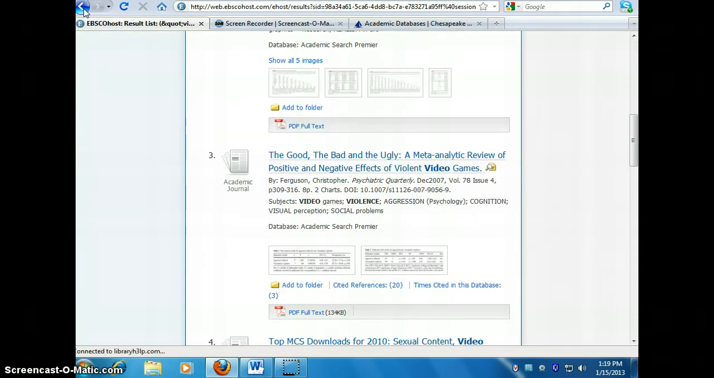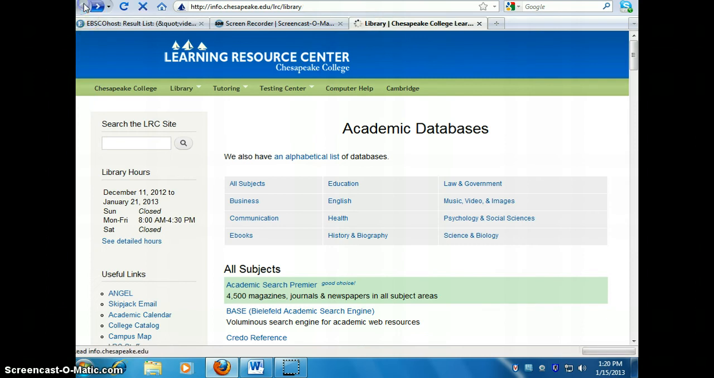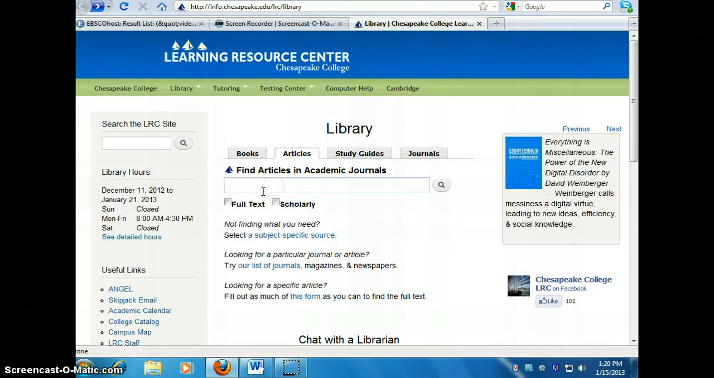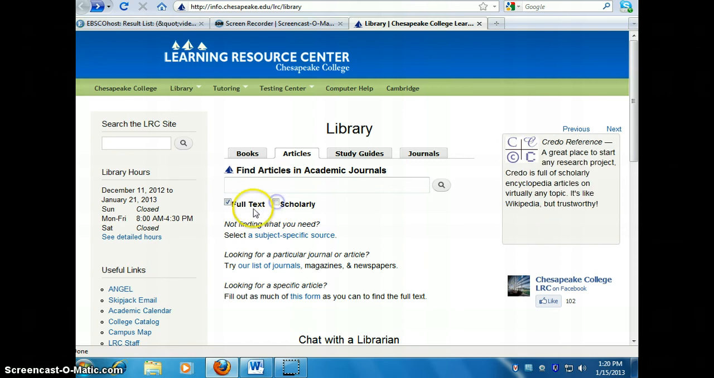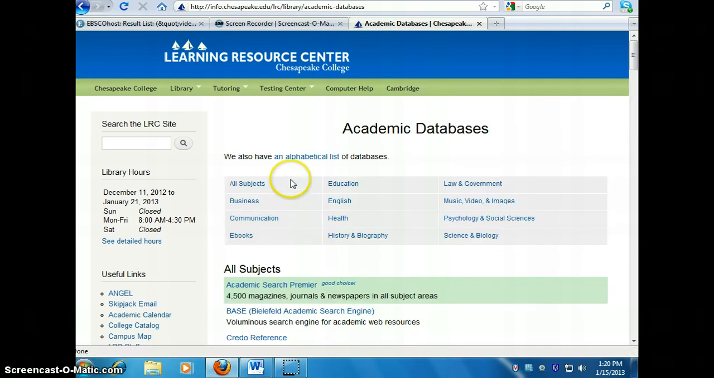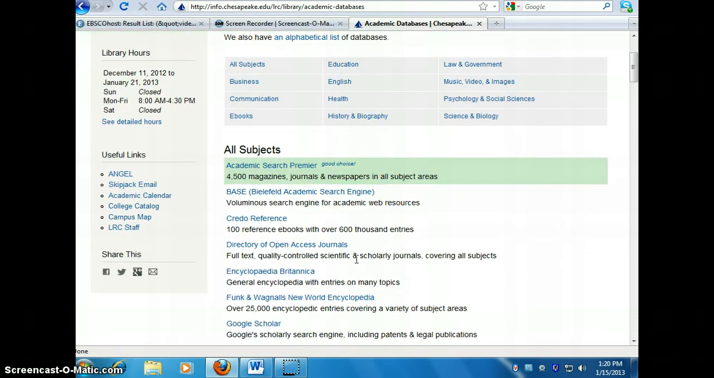Now what I want to quick show you, okay, so we got to this from the library homepage. Okay, let's go over here. Okay, so we got to that from here, clicking on the articles, typing in our search, and selecting these 2 boxes. Another way you could do this is you could go into the subject-specific source, and then we have the databases separated by their subject matter, and we have all the subjects at the top.